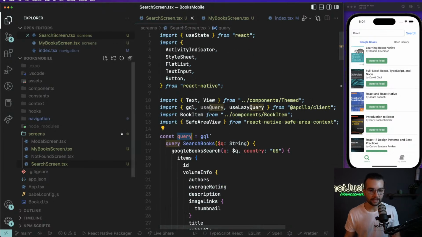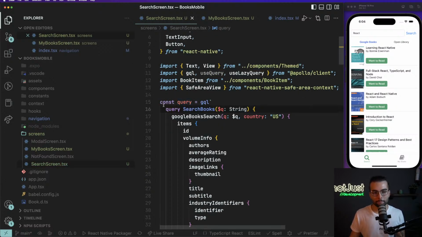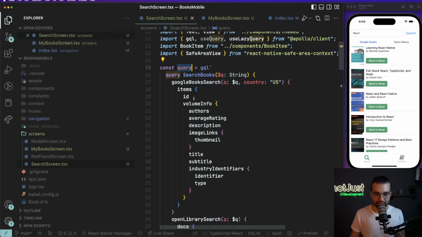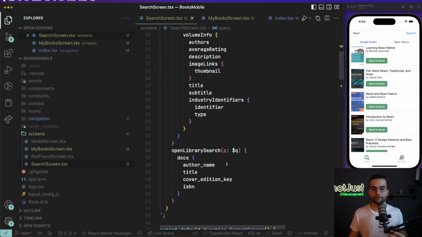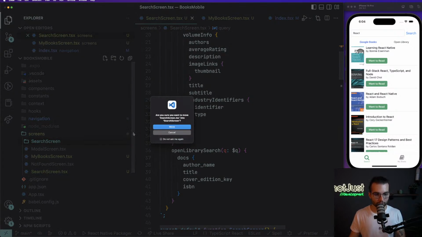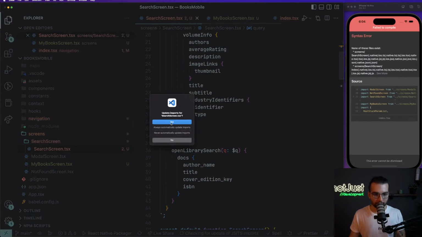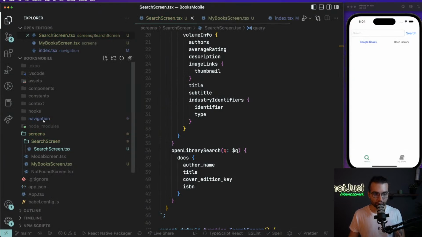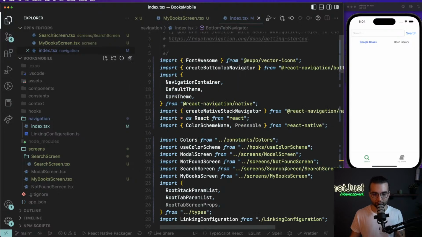What I want to do is, because we will need multiple files for the same screen, I want to extract the query in a separate file. And because we are going to have multiple files for the same screen, instead of having the screen as a component like this, let me go ahead and create a folder for it. So the search screen is going to be a folder, and our search screen component is going to be inside this folder. Move. Update imports, yes. If it didn't ask, make sure that in the navigation, it is imported from the search screen.